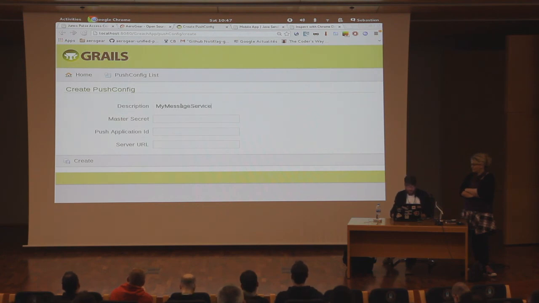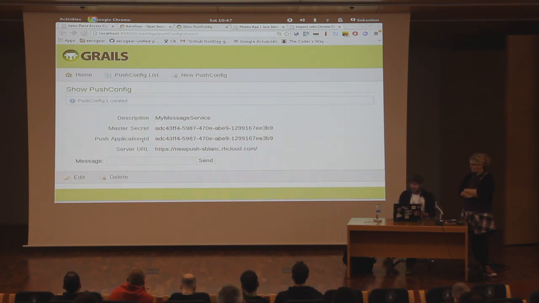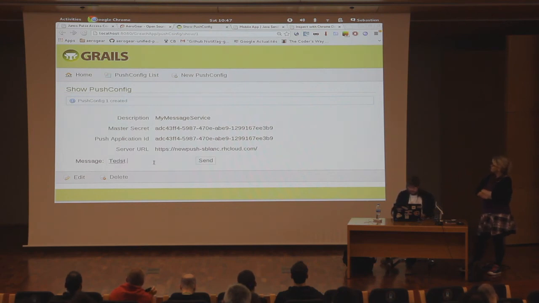So here you could say my message service, and here you get some credentials, and a server you just created, and it will bring you to this page, before you connect all your logic. And if you have configured all nicely, you can just say, hey, test app, and you send it, and basically it will send a message to all the devices that are configured to receive messages.